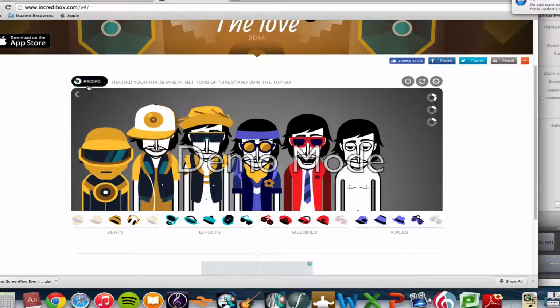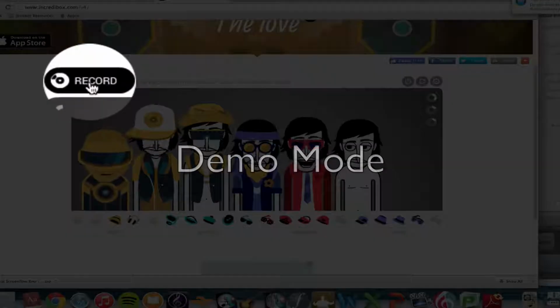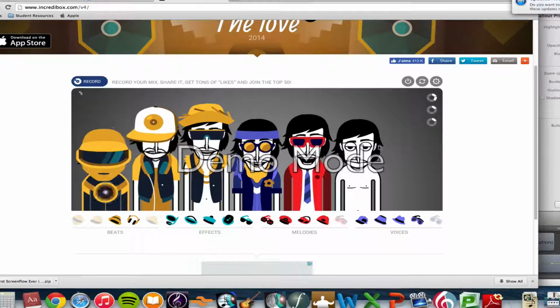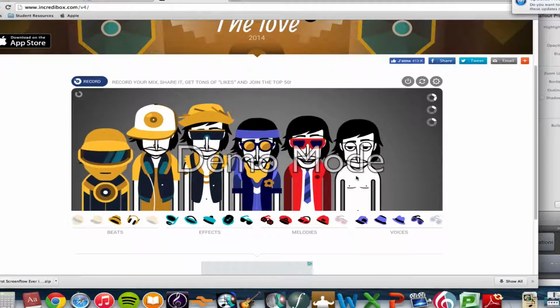Now what you can do from here is you can click record, you can record it, share it to Facebook, and do whatever you want with it. But in the meantime, I'm just going to play around with this just so you can get a little bit more of an idea about how this works.